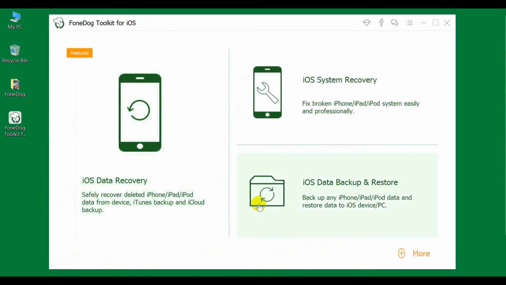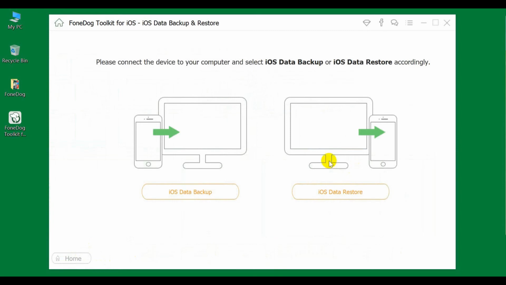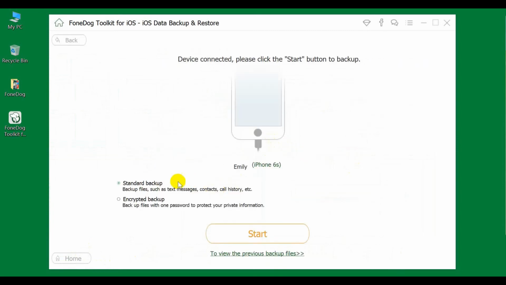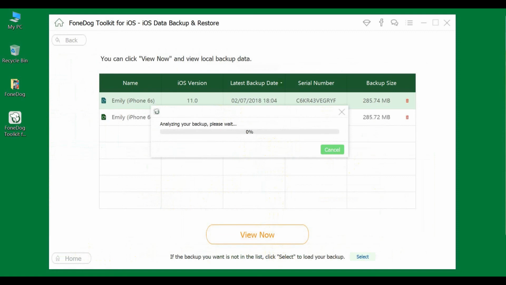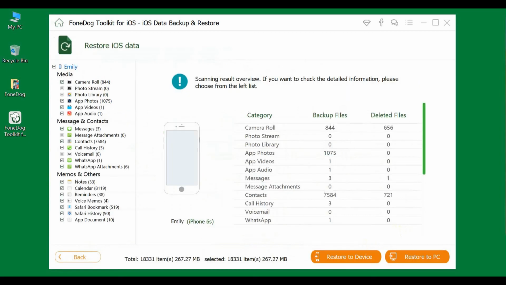As for the FoneDog Toolkit iOS Data Backup and Restore, you can back up your iOS data with one click. When you want to restore your data, it is so easy. You can selectively restore your data to iPhone, iPad, and iPod. You can choose Restore to Device or Restore to PC.